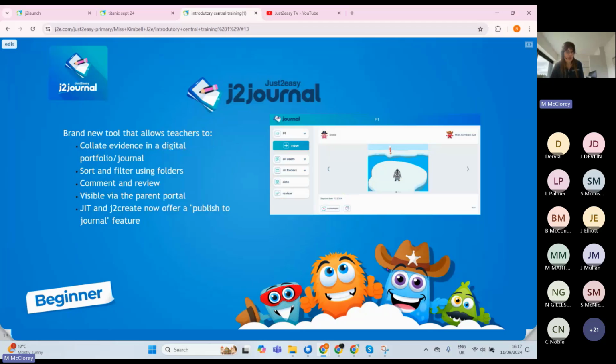Right, we're going to talk about J2 Journal very quickly. So this is a brand new tool. We introduced it back in June time. And it allows teachers and students to collate evidence in a digital portfolio or journal or profile, whichever one you want to talk to, whichever phrase you want to use.